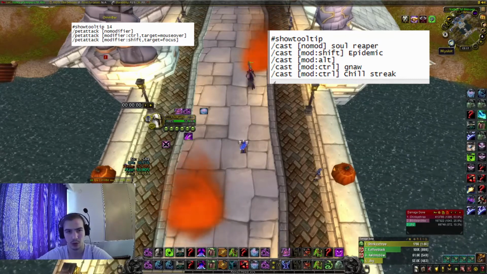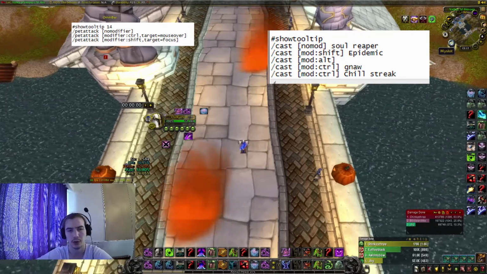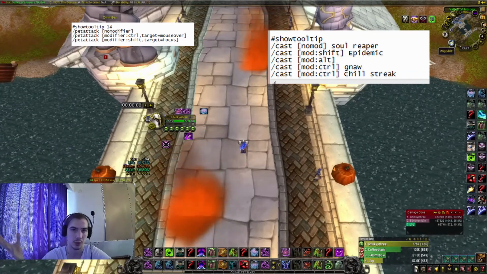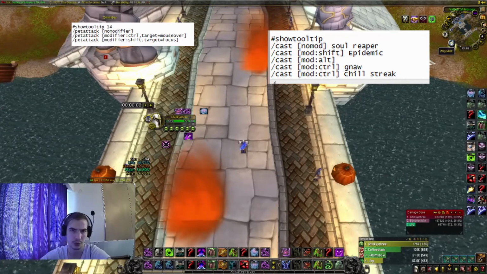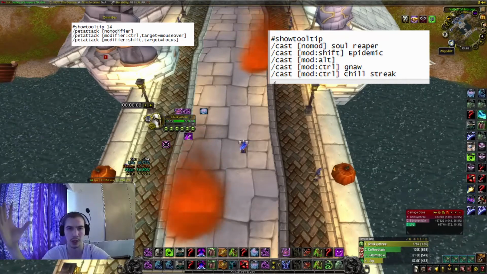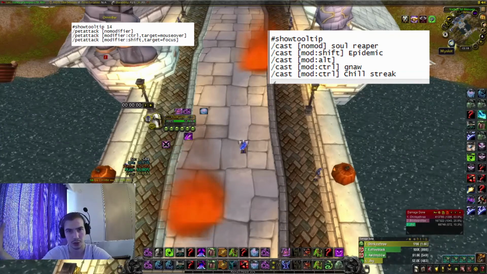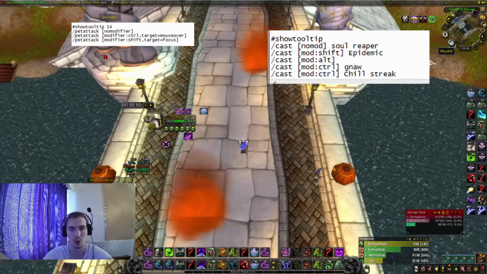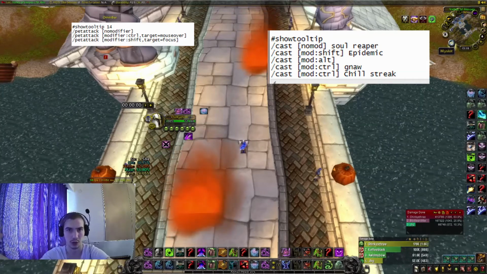Anyway, all you do is /cast and then no mod inside of square brackets, and then you put the ability there. Under that you just put /cast, and inside the square brackets you put mod and then colon shift, if that's the ability. You can also use control or alt, and then you just put the ability after you close the brackets.